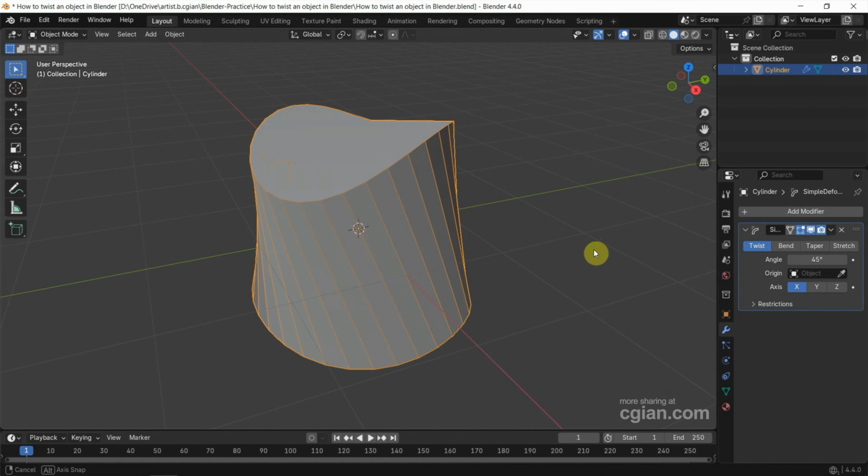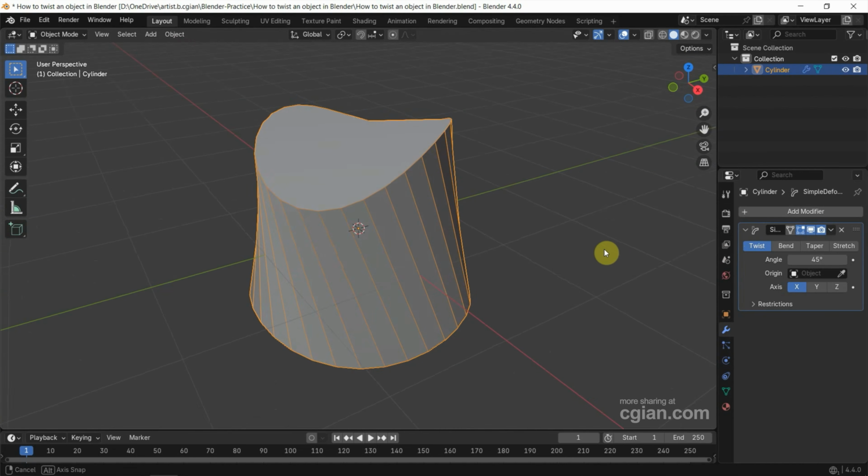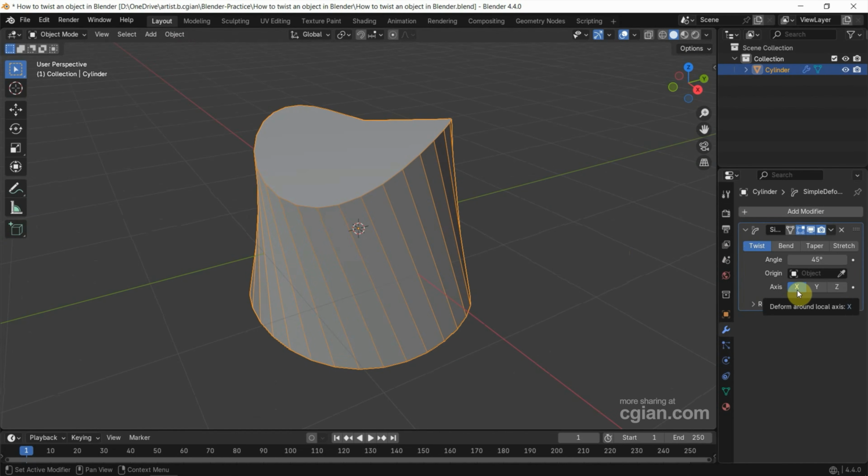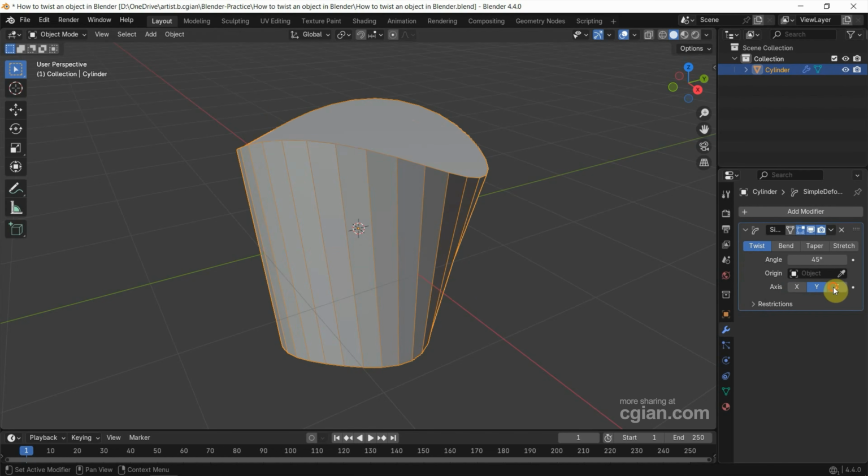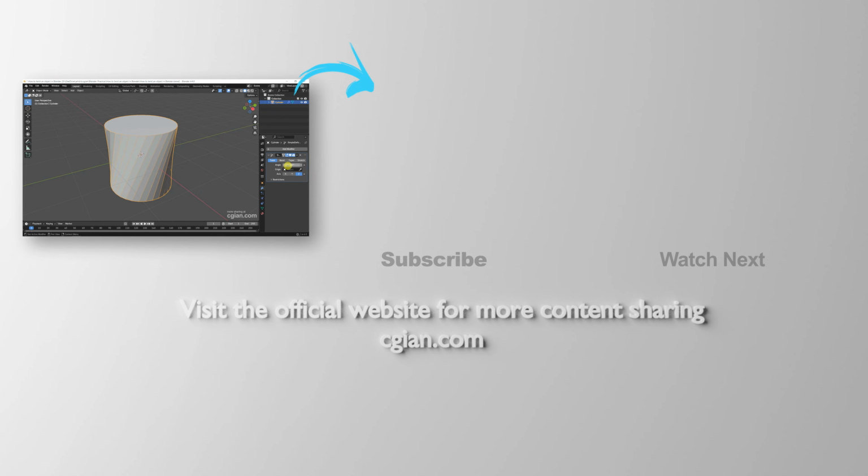So we can see that the cylinder is twisted in the X-axis. If you want to change the axis, we can change to Y and Z. So we can adjust the angle. So this is how we can twist an object in Blender.